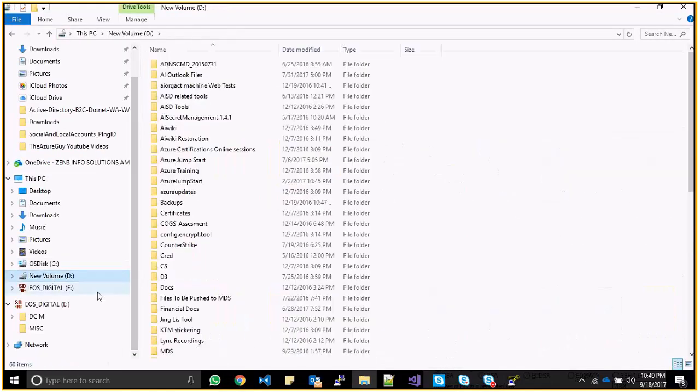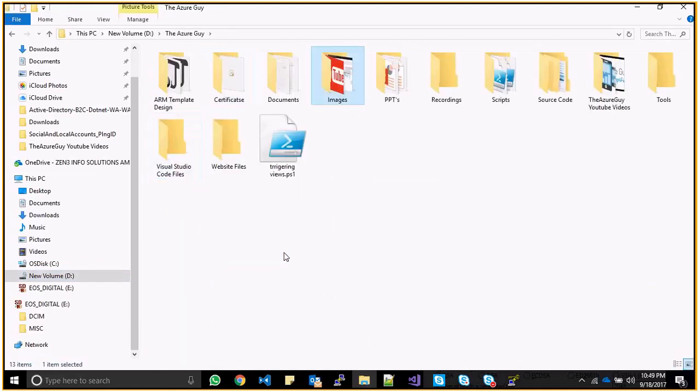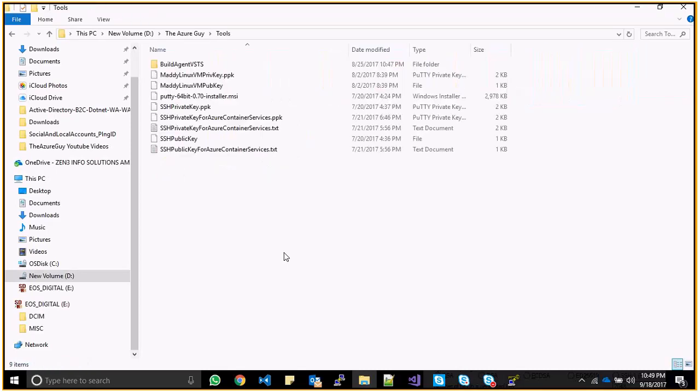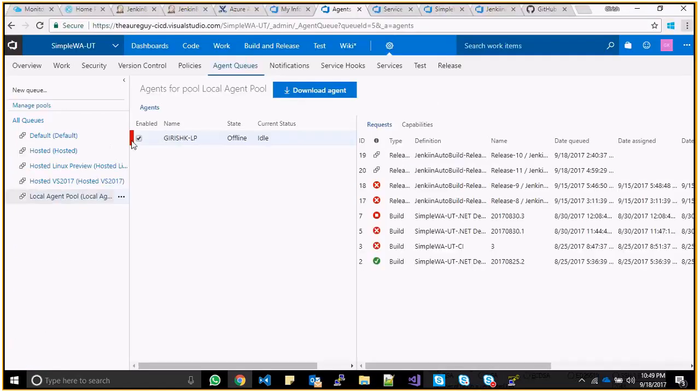I've stored in, I have tools, I have my build agent VSTS, I have the agent installed in here. So what I can do is, you can see the status of my agent is offline.